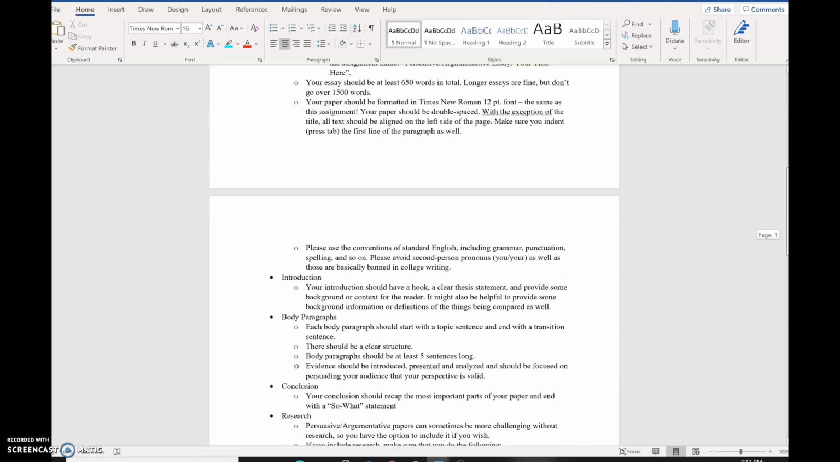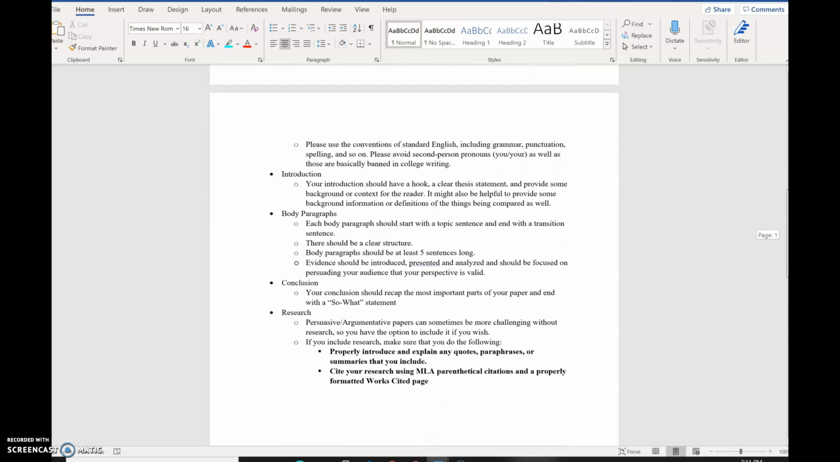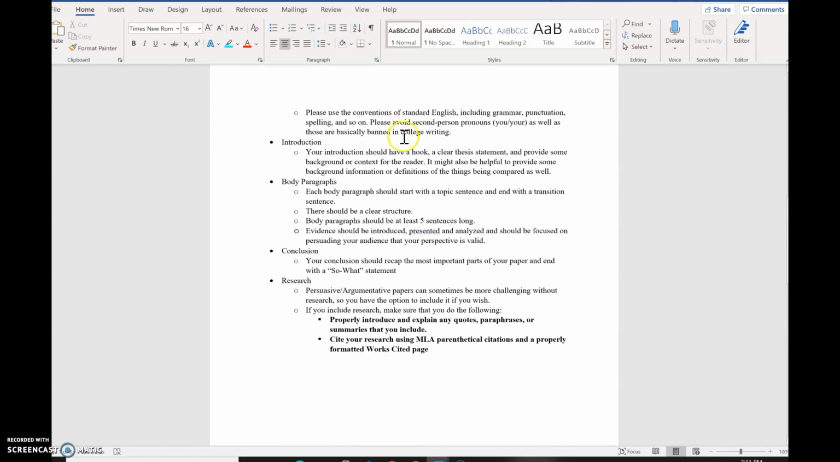Your introduction should have a clear hook, context, and thesis. It might be helpful to provide some background information or definitions, or to let the reader know some context of the argument that you're making. Your body paragraph should start with a topic sentence and end with a transition sentence. There should be a clear structure. Body paragraphs should be at least 5 sentences long, and any evidence should be introduced, presented, and analyzed. And the focus should be on persuading your audience that your perspective is valid.